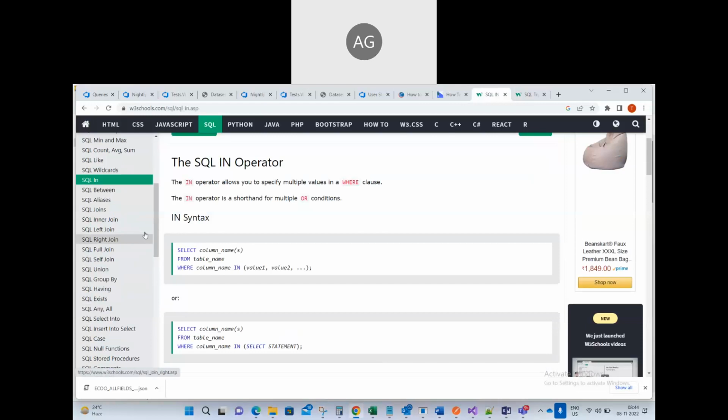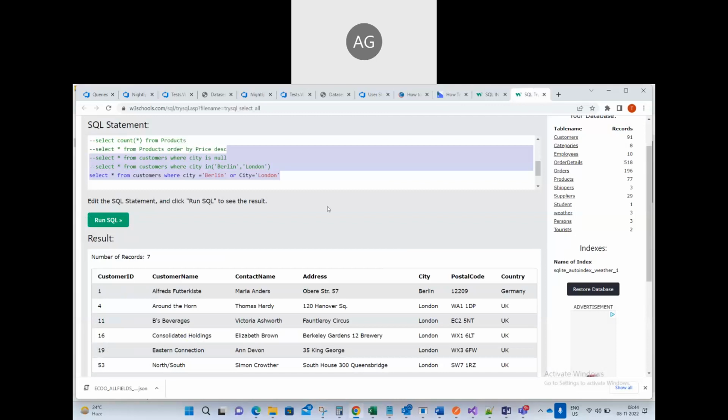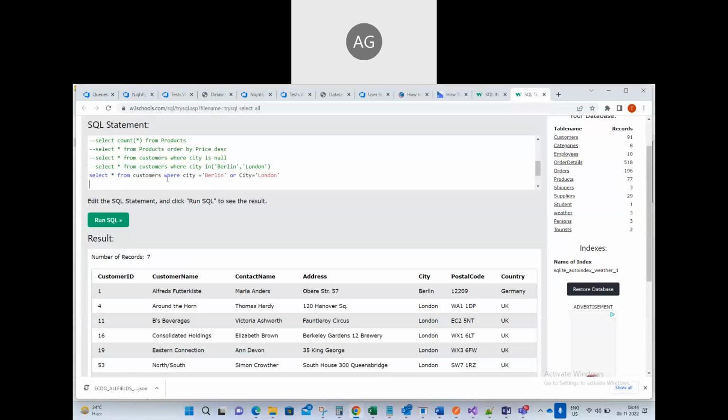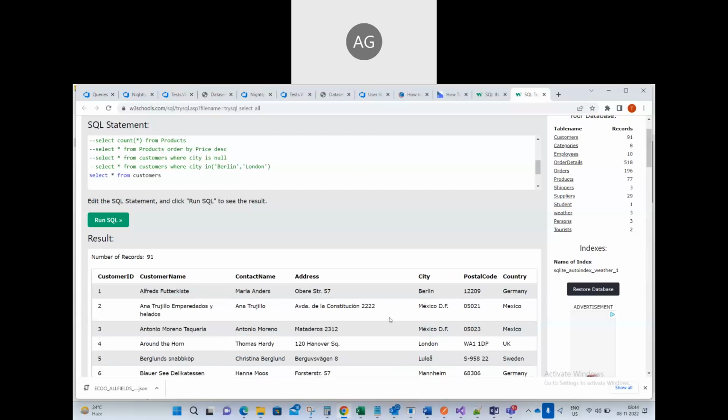The group by is very, very important, and it's a confusing one also. I will show you group by. Let's say here we have different customers, right? Customers are from different cities. If you do select star from customers, let's say I am preparing some report. I want to check how many customers are from each country.